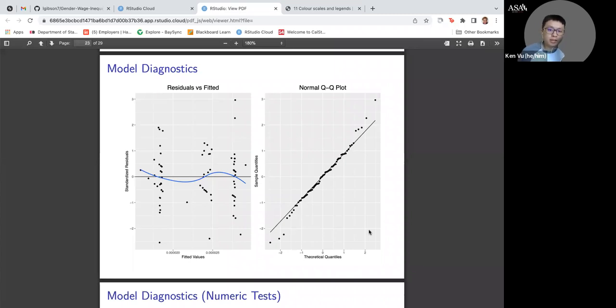The plot on the left is a plot of the residuals versus fitted in order to check for constant variance. Looking at the plot here, the points don't seem to have any pattern. The residuals here, more specifically the standardized residuals, don't seem to be correlated with the fitted values, which generally indicates that the assumption of constant variance for this data set holds up pretty well.